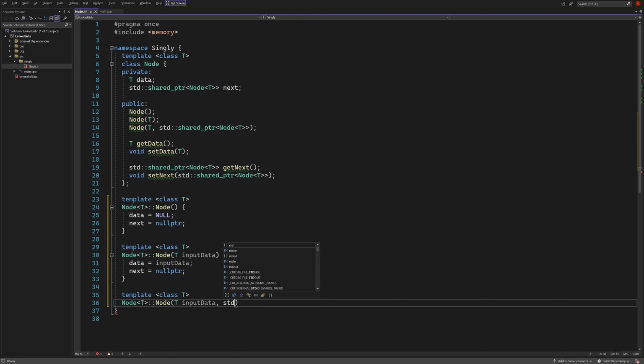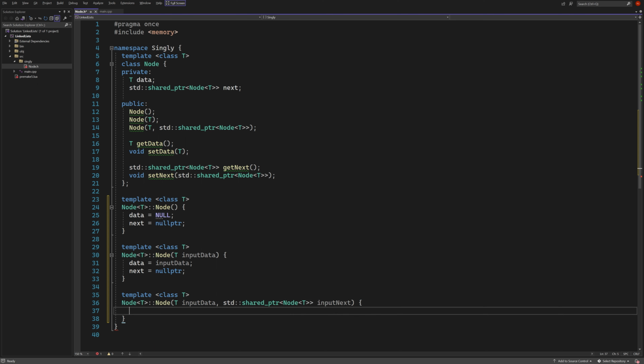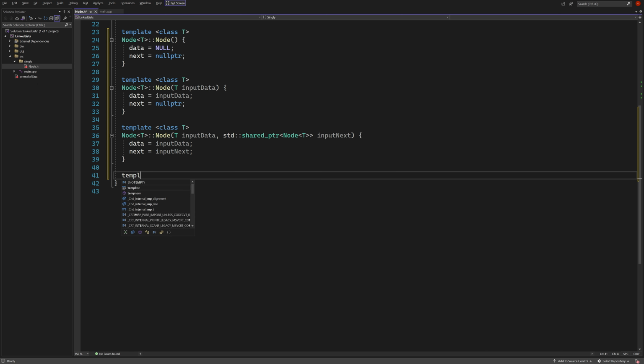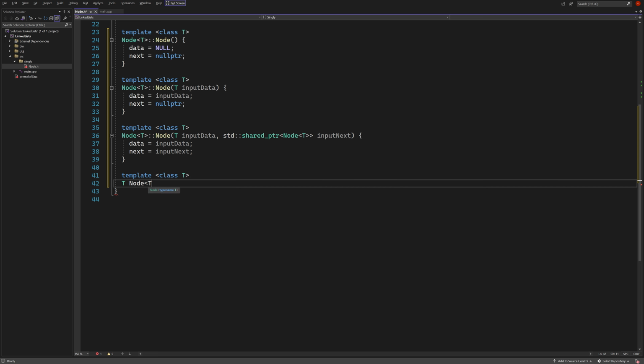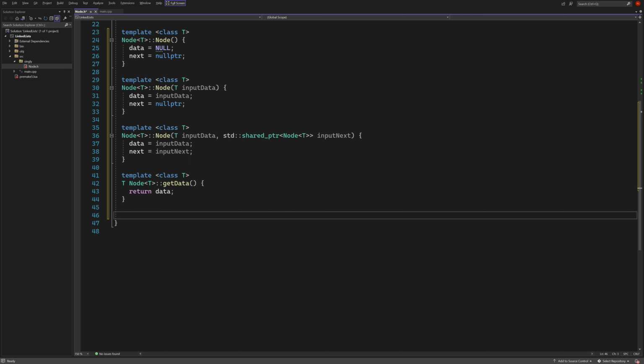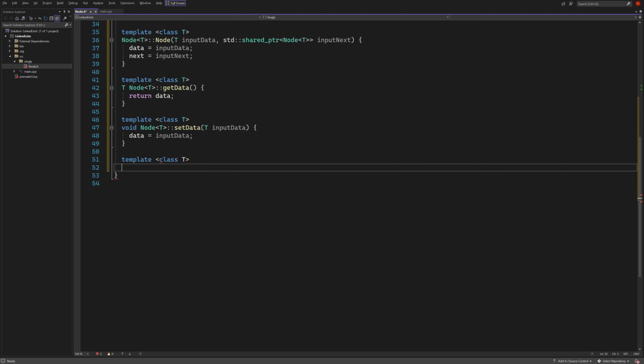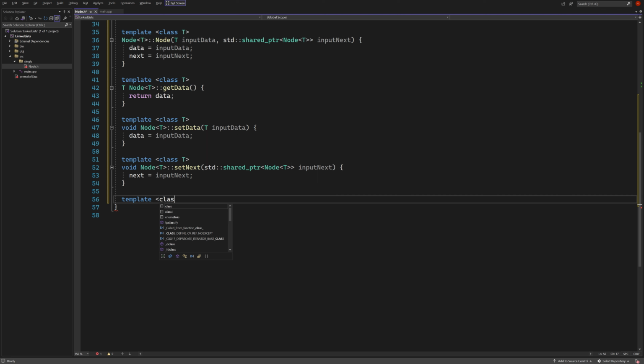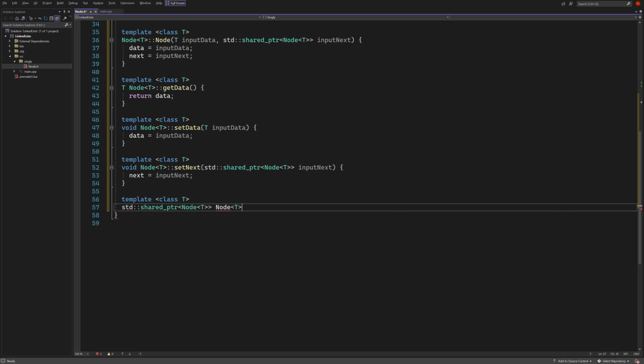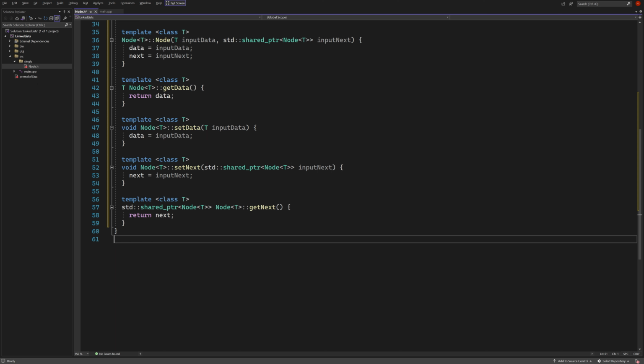The 2-parameter constructor will have both attributes as input parameters, and we just have to assign them. We'll follow the definition order and implement the getData method. It is only a getter that returns the data attribute. The setData method will be void and have a single parameter of type T. We'll call it input data. We just set data to the input parameter. Next is the setNext, which is void, with a single input next parameter. We again set the next attribute to that input parameter. The getNext method will return a shared pointer to a node, and its implementation will just return the next attribute. With that, our singly node is fully implemented.